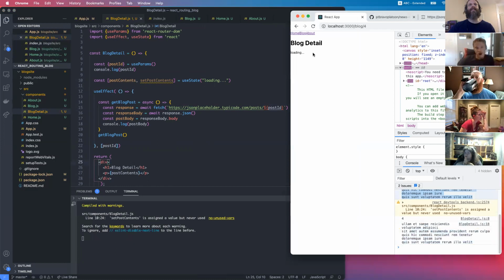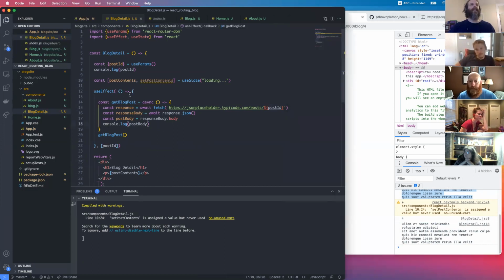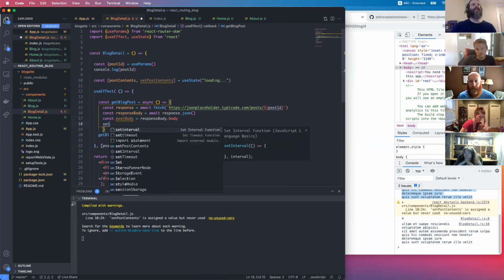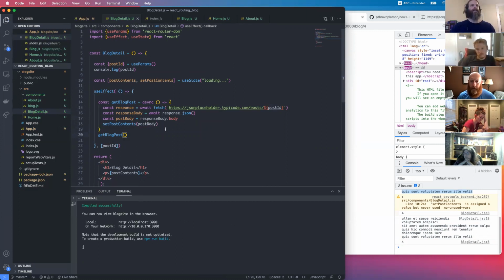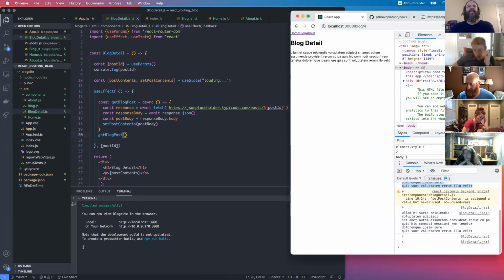And if we try to refresh this, you see our loading message, and we've actually made the API request, but we haven't updated our state. So we'll update our state here once we get the new information that we want. We will do set post contents, and we'll set that with the post body, which is our new information.